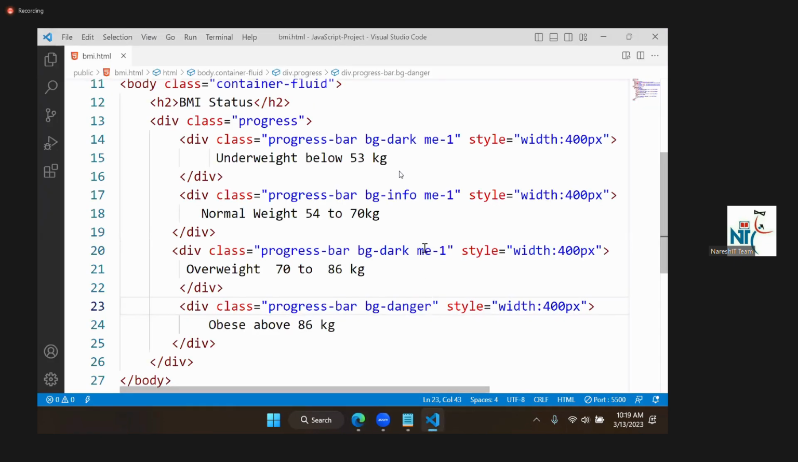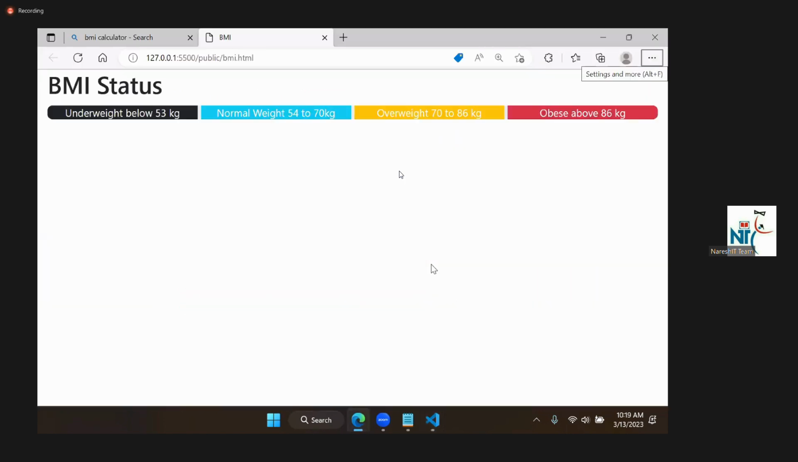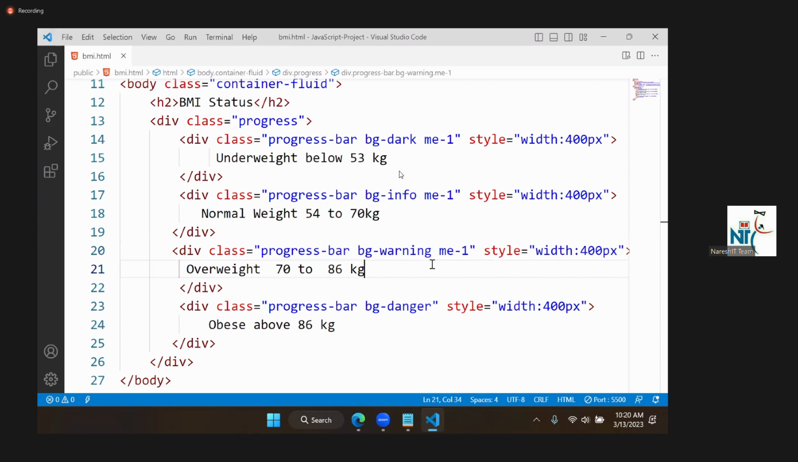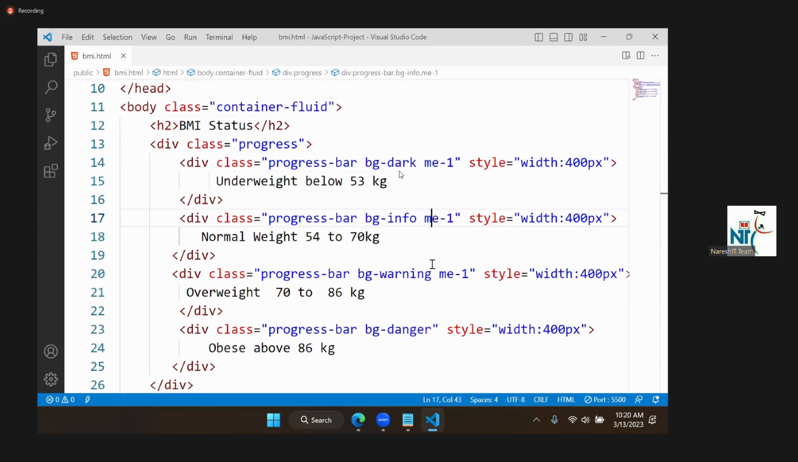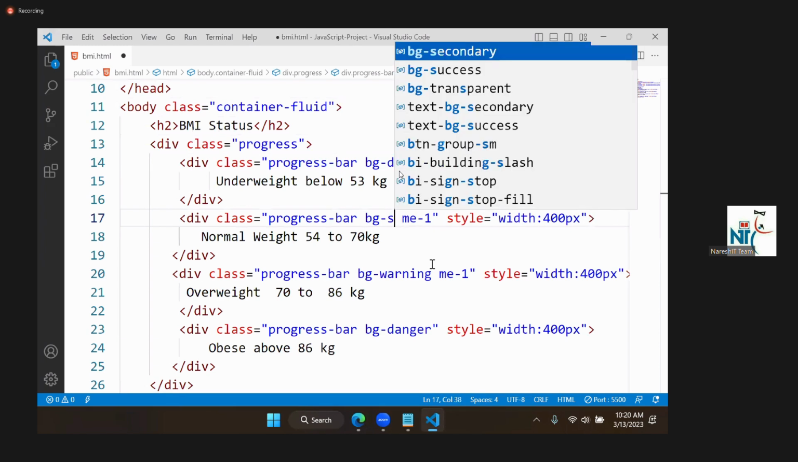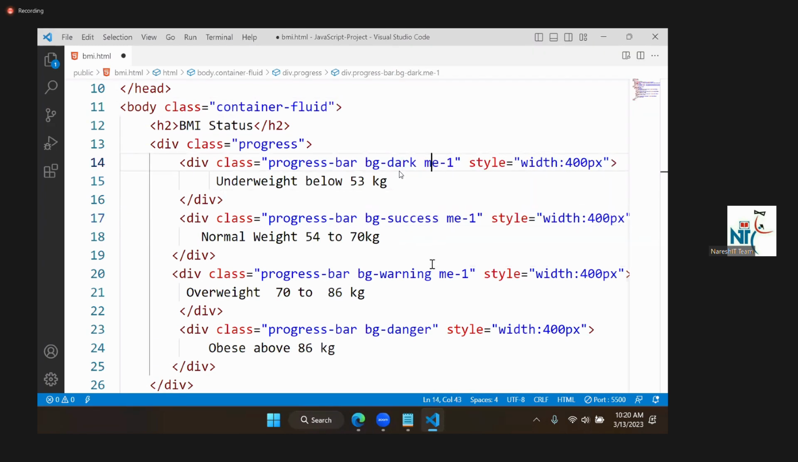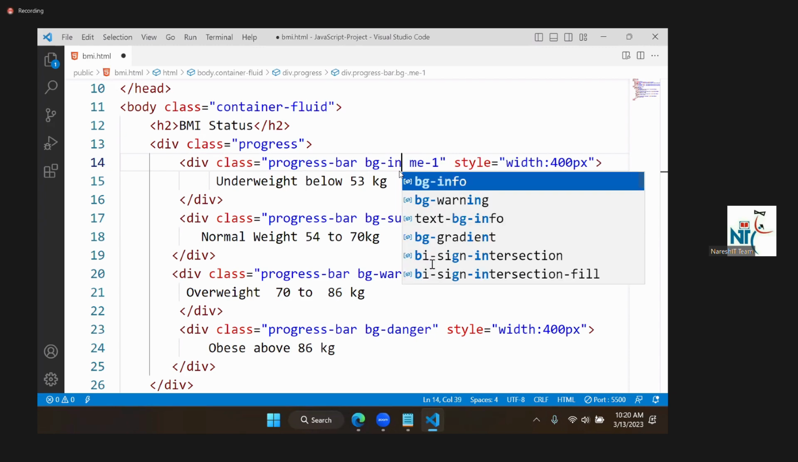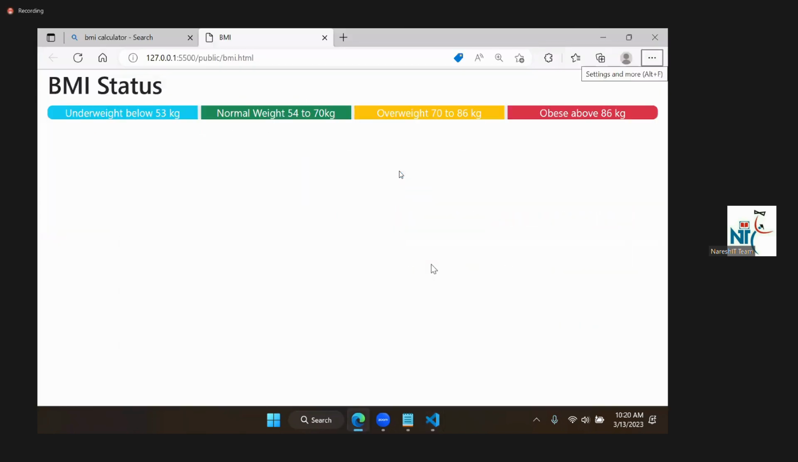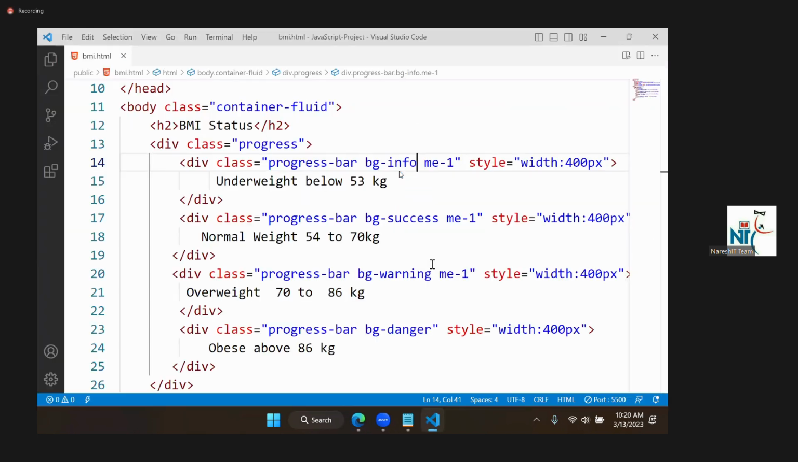So for overweight, what do we do? We will put BG warning. It will give like this. And normal weight we can give as BG success, and this we can give as BG info. Like this we can add different colors. So BG dark, okay, that will be in this way.